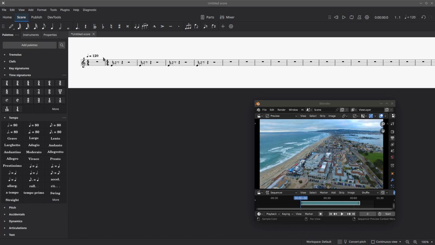Now, at 120 beats per minute, we're looking at 2 seconds worth of time. Okay, 2 seconds worth. So 60 beats per minute would be 1 second per beat. At 120, it's 2 beats per second. So this measure of 4/4 is actually 2 seconds worth of time. You got to remember that.